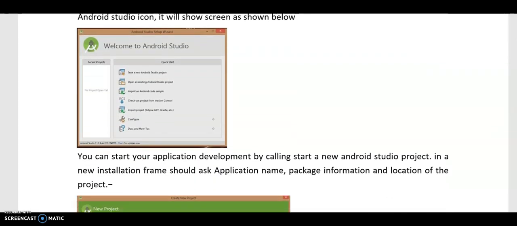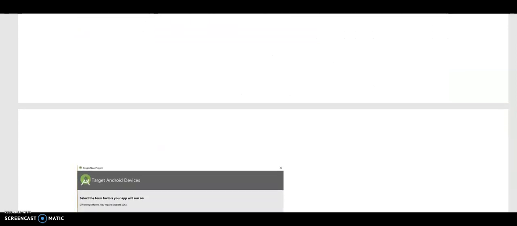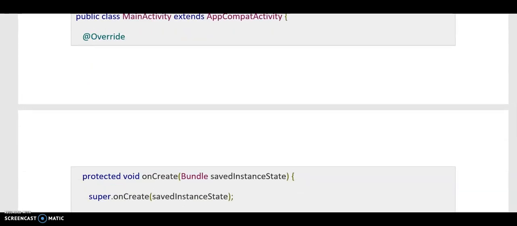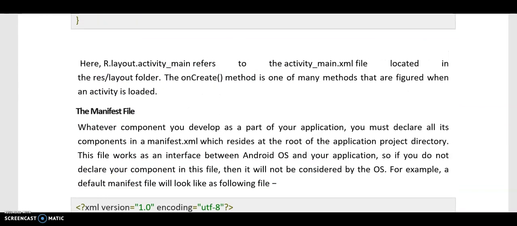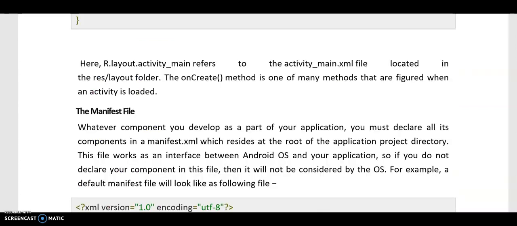This is a sample application basically to display Hello World, and that was displayed in one of the programs that we have already seen. This is all what I have been explaining in that particular video: the code and all those kinds of things, the manifest file, and R.layout.activity_main refers to the activity_main.xml file that is located in that folder. And as you already know, the onCreate method would be one of the first methods that would be called when a program starts to run.